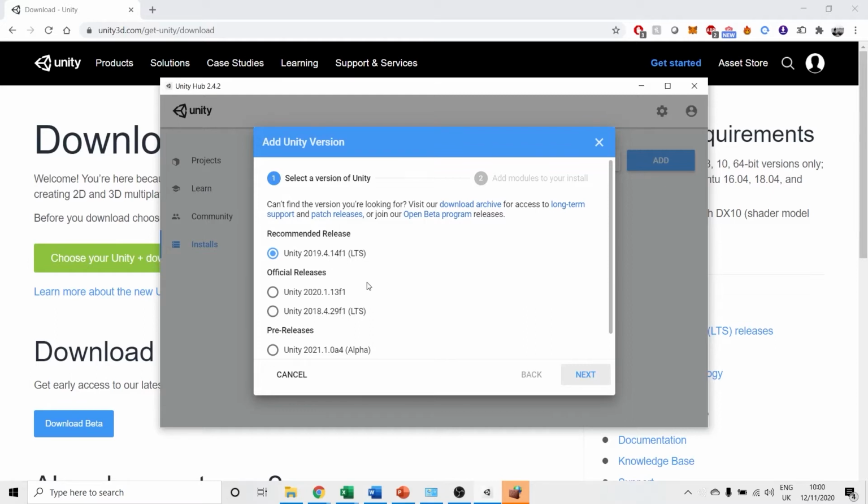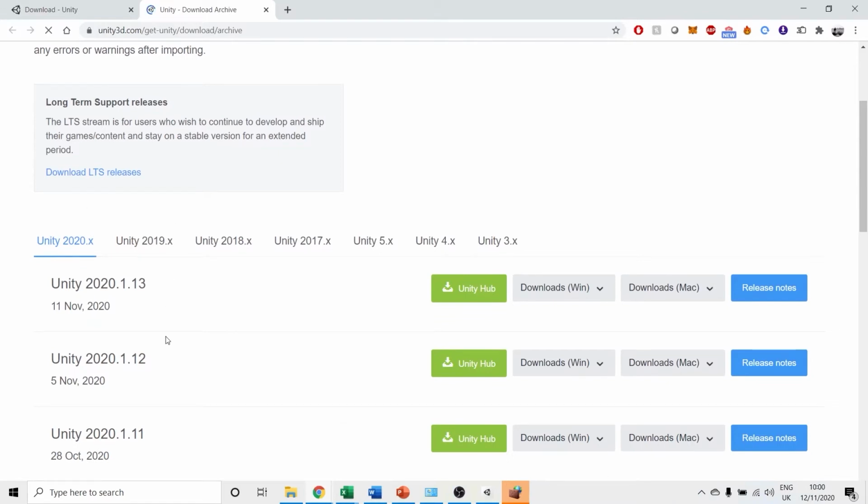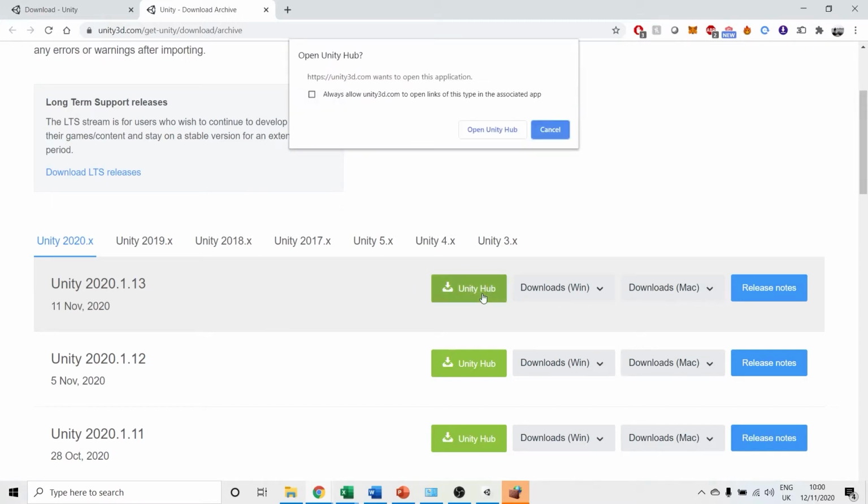So we're going to go ahead and download this 2020.1.13, but in your case, since the current release may be later, what's important is to go to this download archive, click here, and this lists all of the different Unity releases going back several years. So find Unity 2020.1.13, this will be the version that we're using, and click Unity Hub. It's going to ask you to open it in Unity Hub.